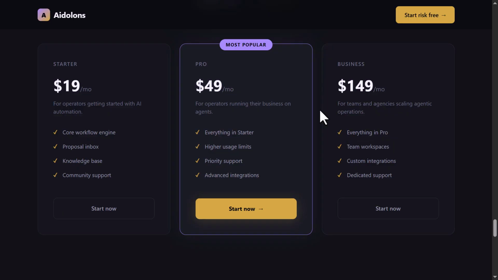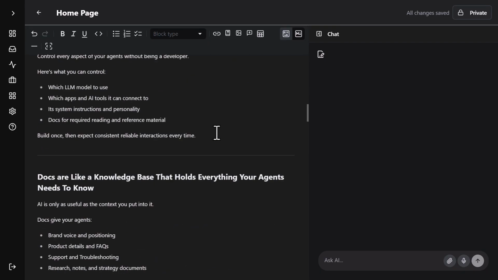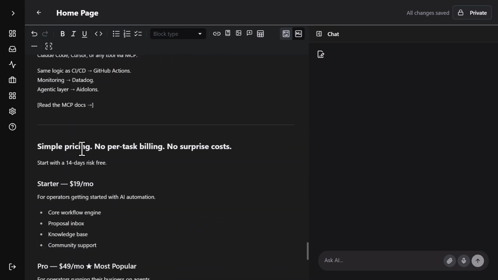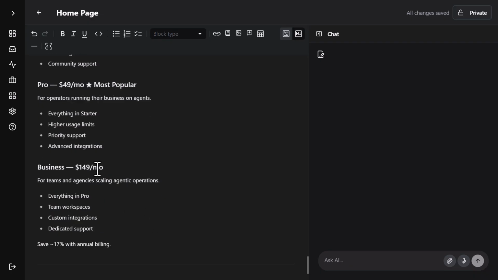So I just want to take a quick look at that source document that we gave it again. Here in homepage, if I scroll down to the bottom of this, we actually have a section right here. And sure enough, we have a business tier that costs $149 per month, and it offers team workspaces. So my sales page actually did not hallucinate. My sales page reliably reproduced the information that it had. The information that it had had a mistake in it.